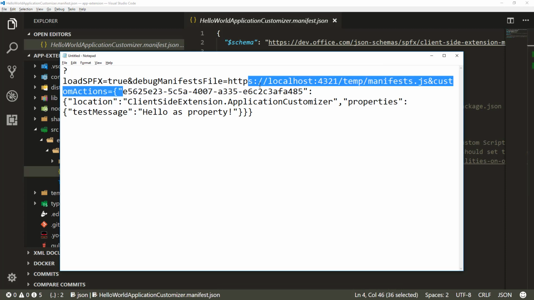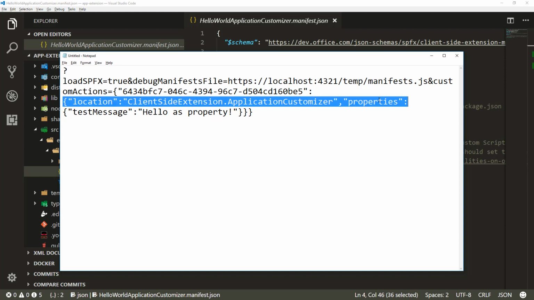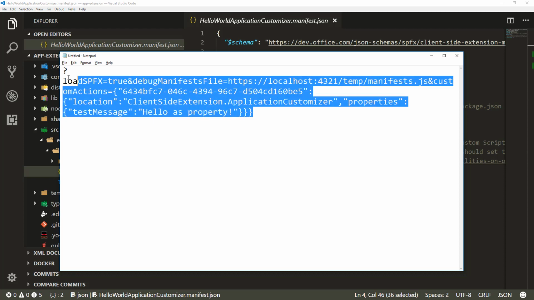I'm going to replace that GUID, which is essentially telling SharePoint to load that extension with that manifest ID. It also defines that the location will be client-side extension application customizer. It also says that the properties for debugging is test message, and the value for that one is hello as property. So let's copy that one and get back on the browser.